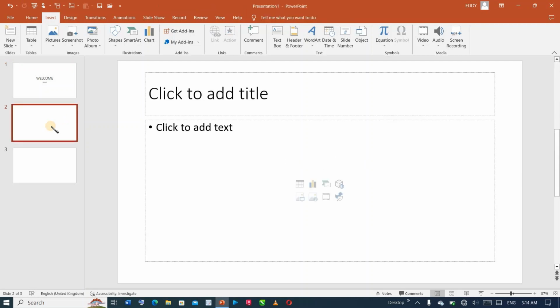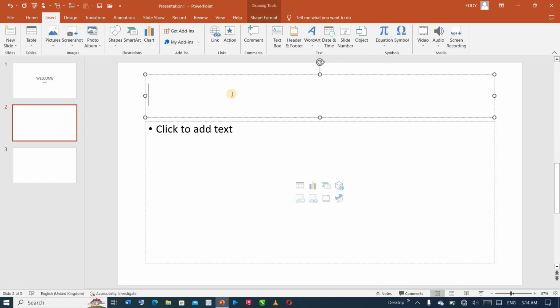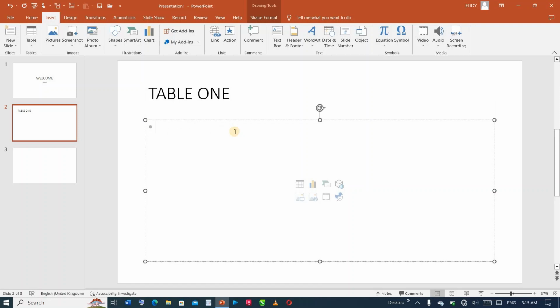Aside from that, I could also click this slide and insert a main title here, say Table 1, and then I could also click here to add text. Hope you are fine.